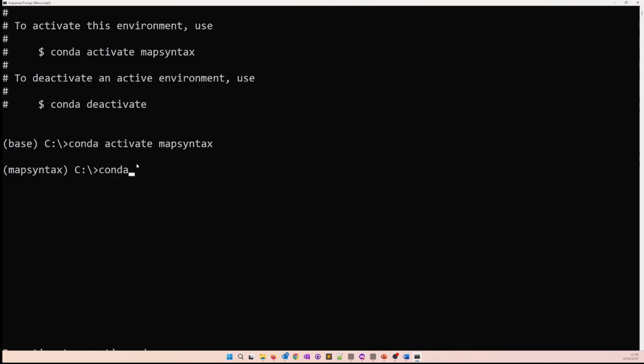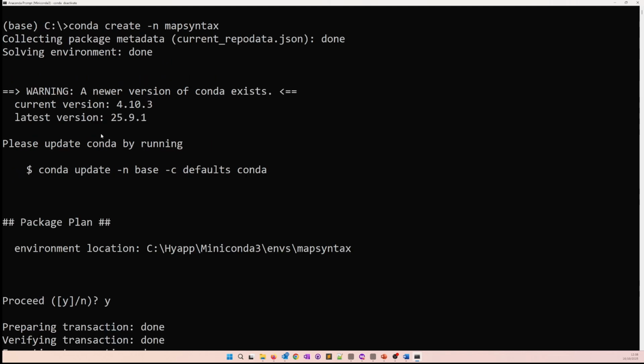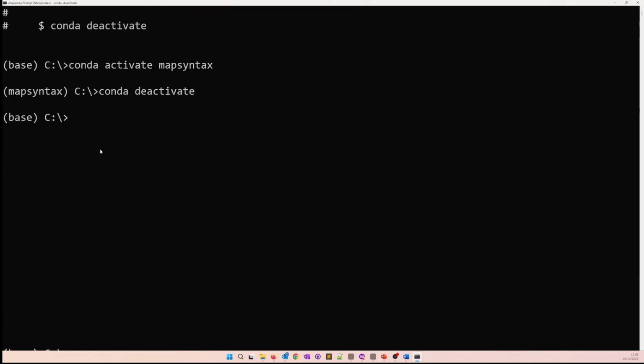Of course, if you want to deactivate, you can also do that. So for example, if you want to switch to another library environment, you can write conda deactivate, and then you will get out of the library. And of course, if you want to activate it again, you just write conda activate, the name of the environment.